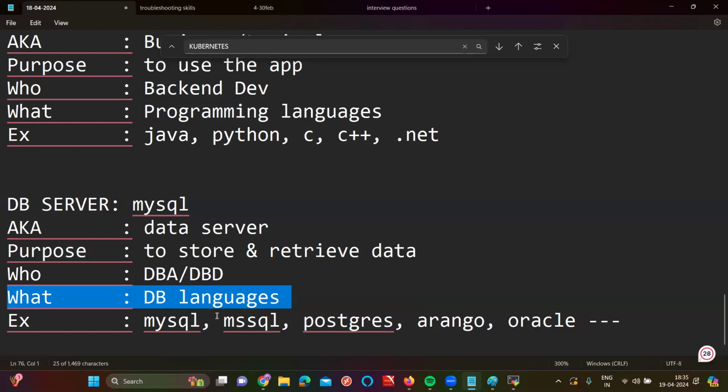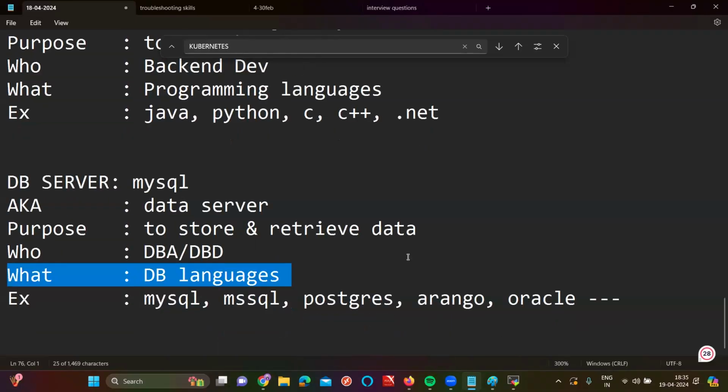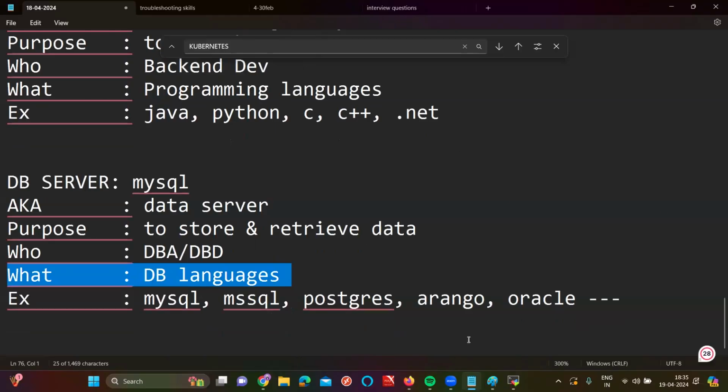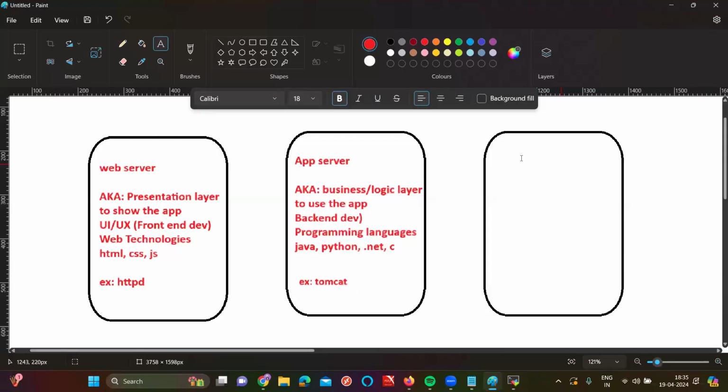Examples: MySQL will be there, MS SQL will be there, Postgres, Arango, Oracle. So this all will be coming for the database examples only. Now let me furnish the same data here itself. The last one will be the DB server. It is also known as the data server.